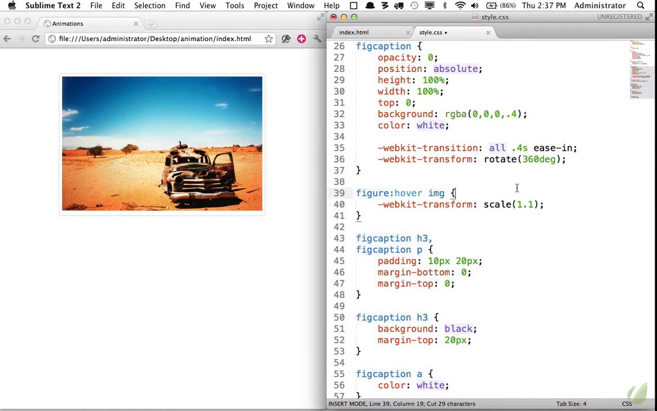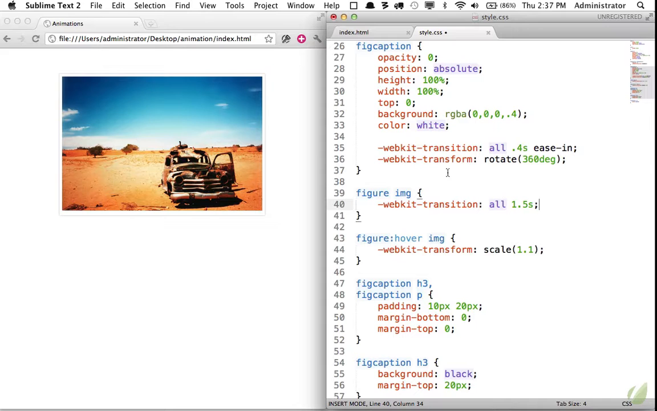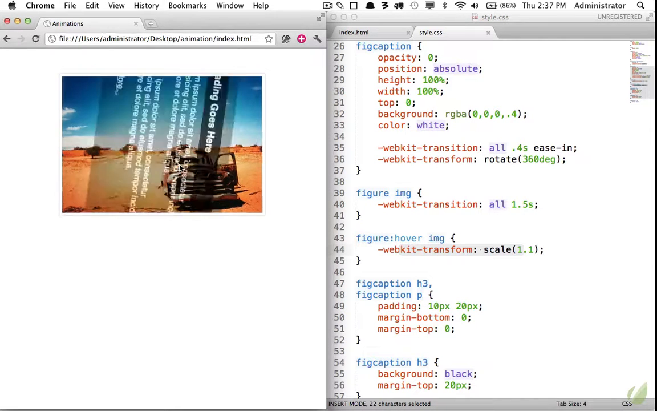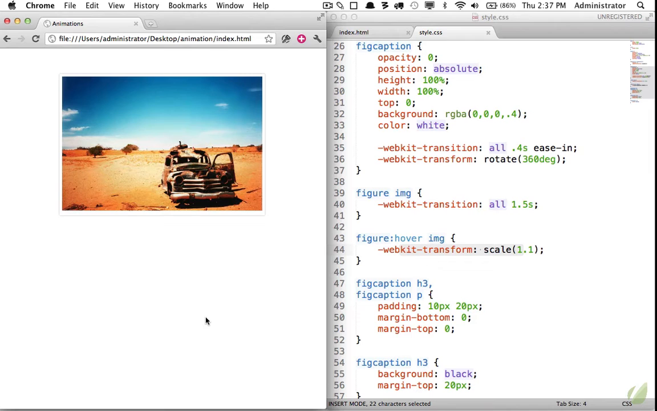It's always a best practice to apply it to the base state if you want two-way transitions. So I will apply it to the image. Then when you hover over it, we will scale it, and then we'll scale it back. Reload, and it zooms in a touch. When I come out, it zooms out. Good. The next step is I'm going to show you how to use delays.